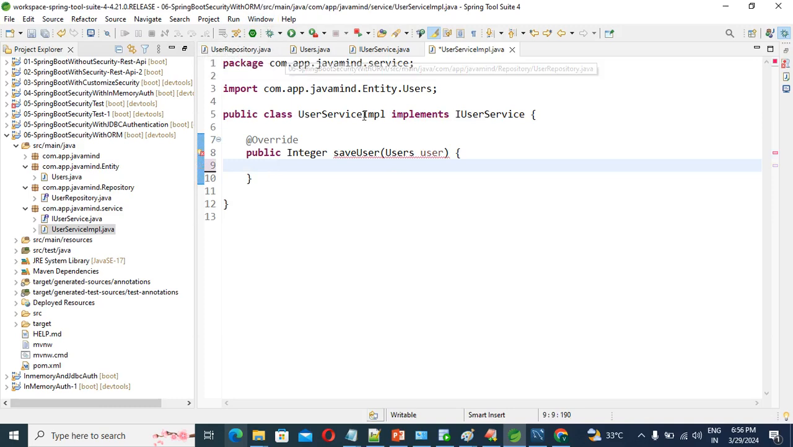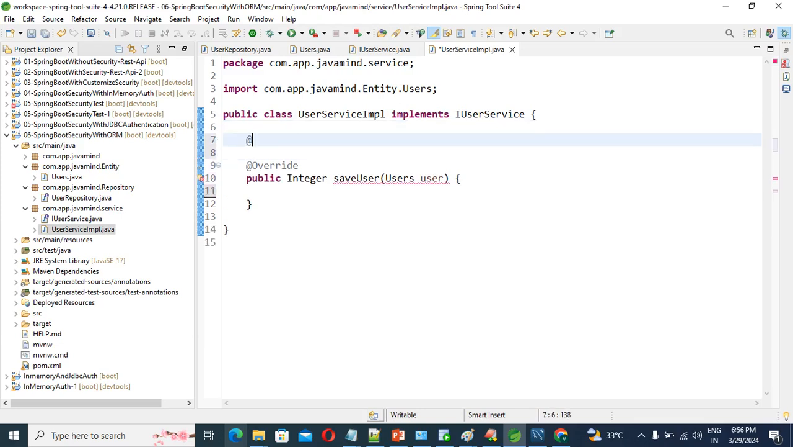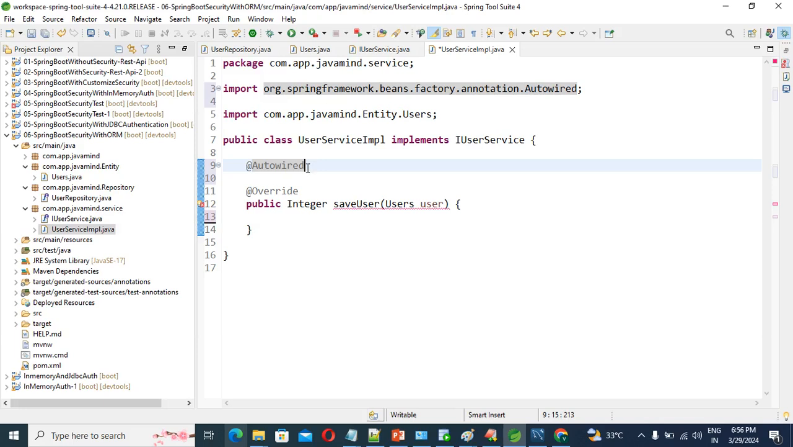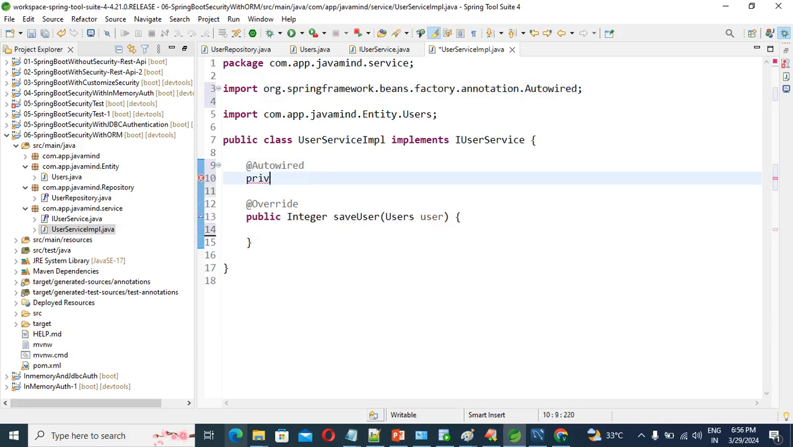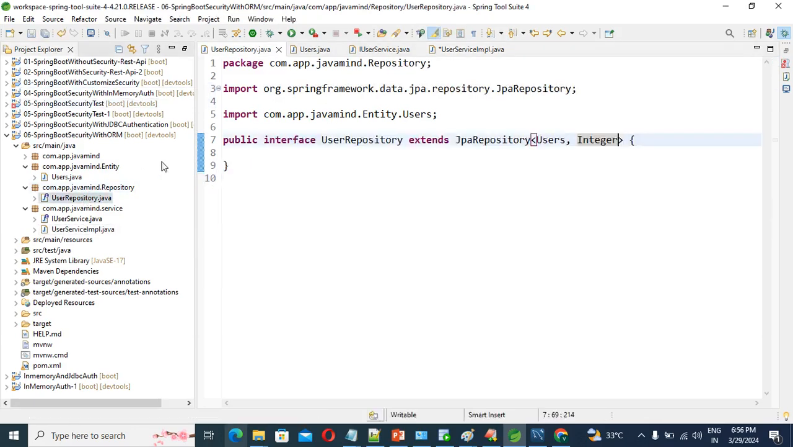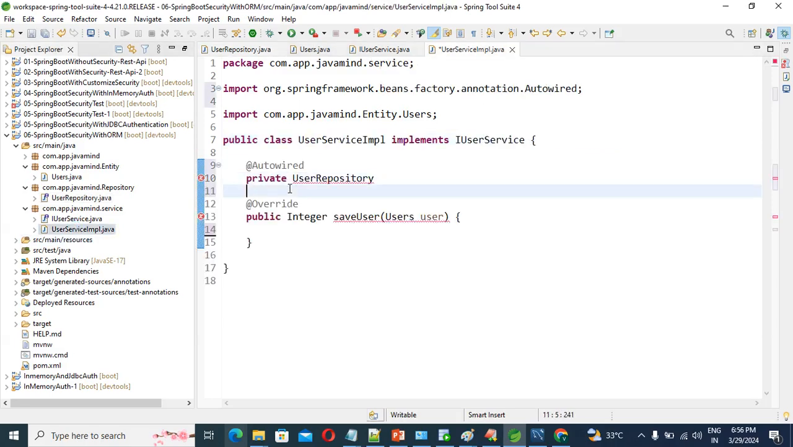First you need to inject our repository. So @Autowired, and private UserRepository, come here, and create an object userRepo. Correct.